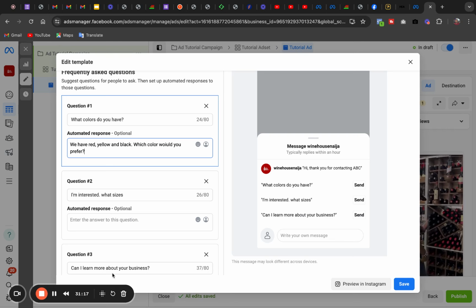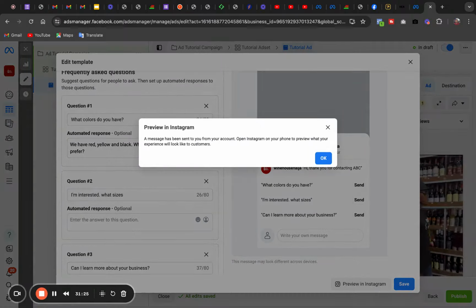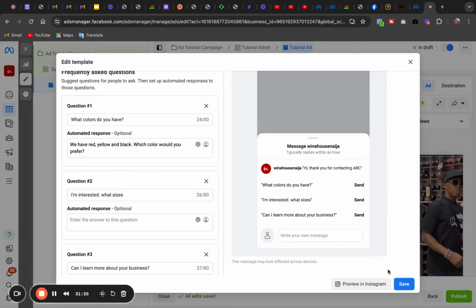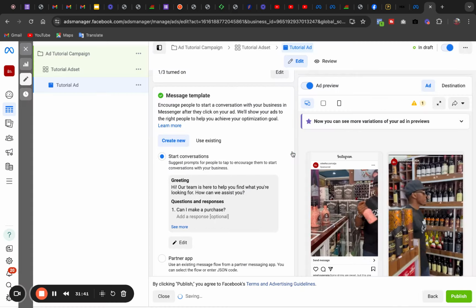Once you have done all of that, you simply click on save here. Save, and that's all. You can also preview it on Instagram. Once you click on preview, a message will be sent to you on your Instagram. Open your Instagram on your phone and you can see the message. Once you click on save, it will be saved. But for me, I'm not going to save it because I already have mine.